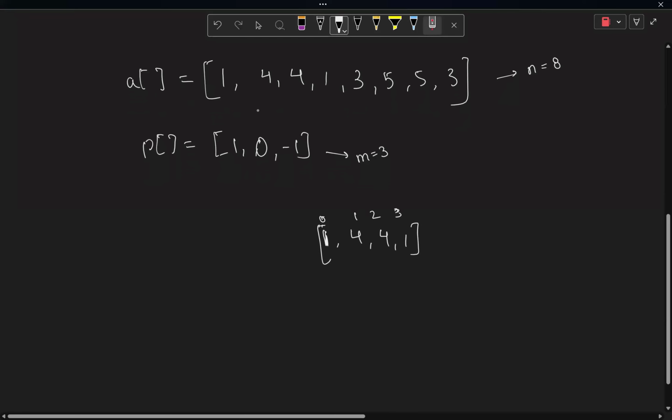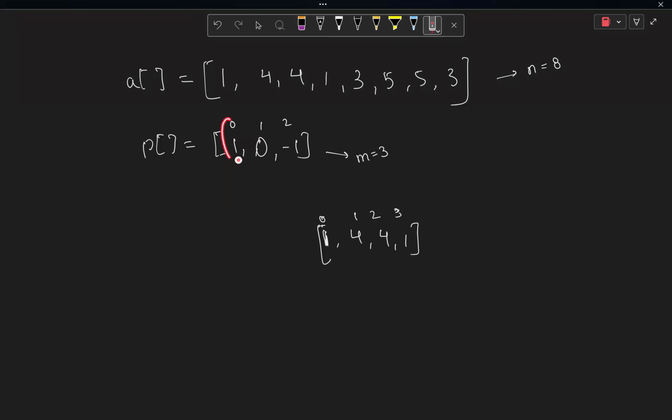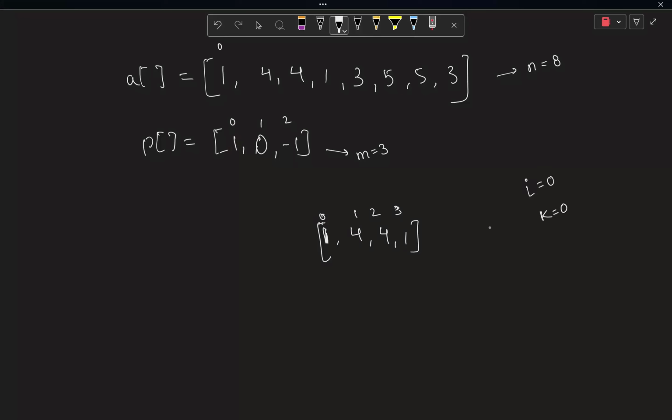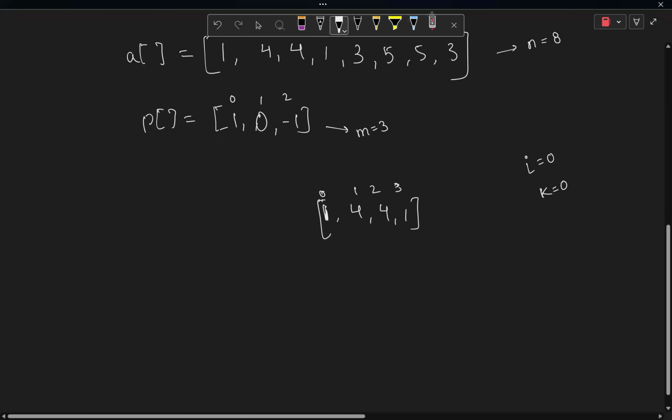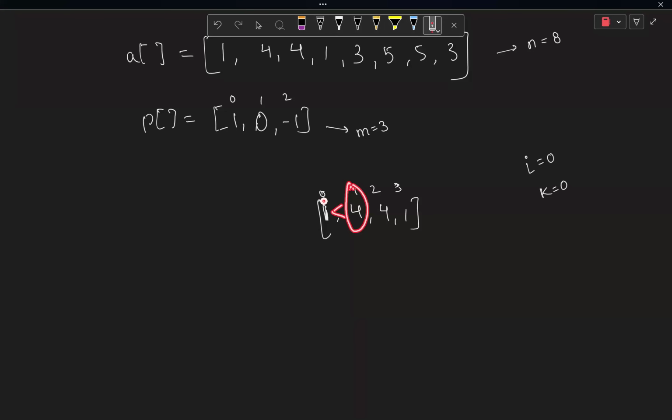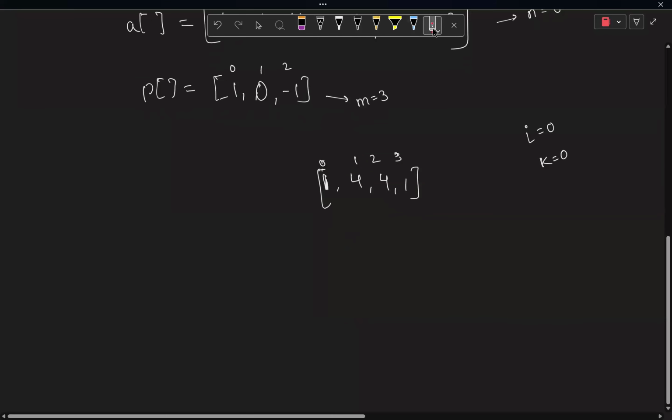And by the way, these are the indices 0, 1, 2 for the pattern. For index 0, it has a 1, which means that here i is 0, and right now we are talking about k equal to 0. So i plus k plus 1, that is 0 plus 0 plus 1. We want this element to be greater than the element at i plus k, that is the previous element. And you see that it is actually greater.